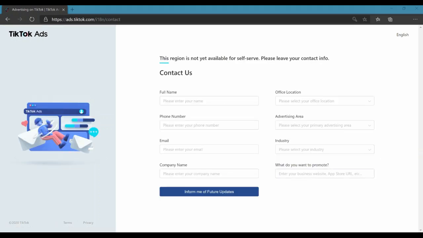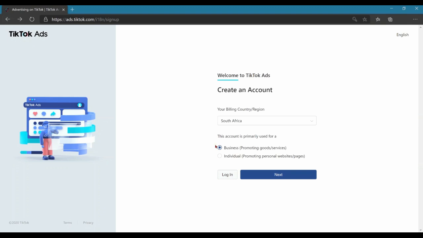For now, option 2 is not available directly, so if you click on Next, you'll see that they ask you for your contact information. You can leave your contact information and they will get back to you once they allow it. But for now, it's on approval only. Okay, so go back and click on option 1, Business, to promote goods and services.